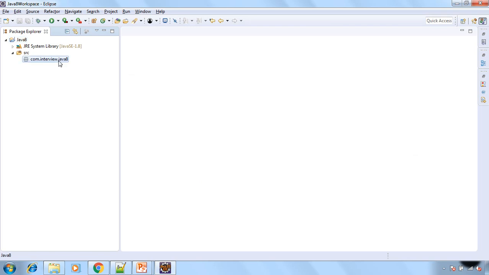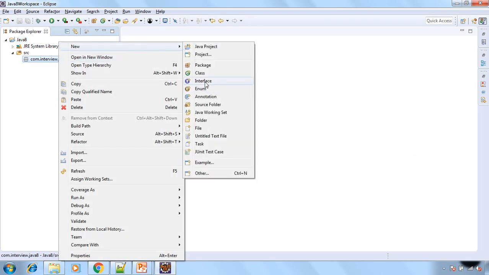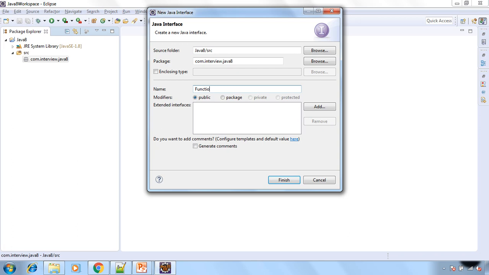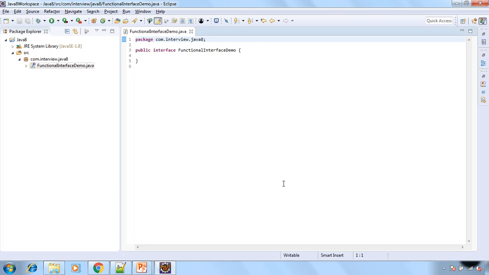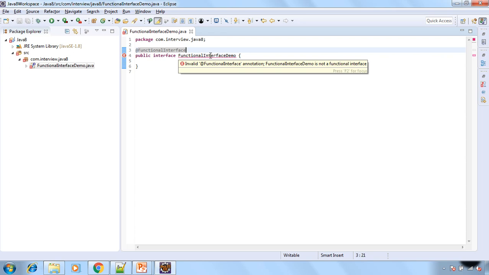Let me create one interface, and I'm giving the name FunctionalInterfaceDemo. Now let's mark this interface as @FunctionalInterface. See, this is giving a compilation error saying it does not have any abstract method. That's why the error is there.